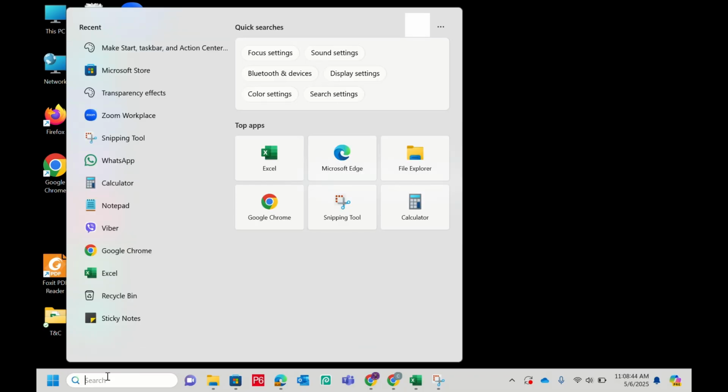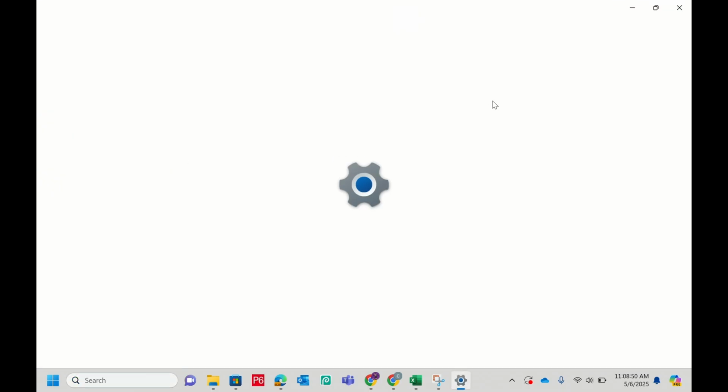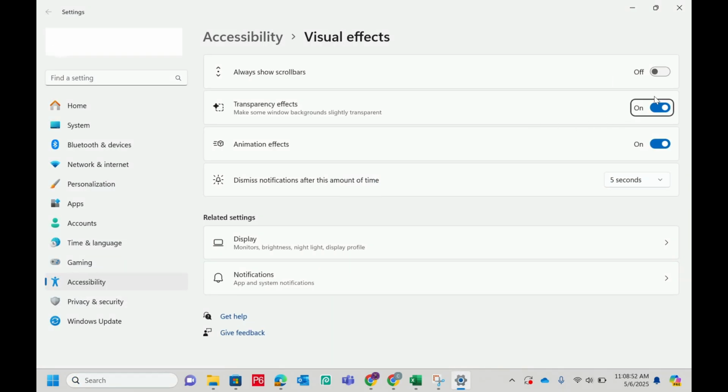Go to the search bar at the bottom of your screen and type Transparent. Click on Make Start, Taskbar and Action Center Transparent. Then, just toggle on the switch for transparency effects. And that's it for the built-in method.